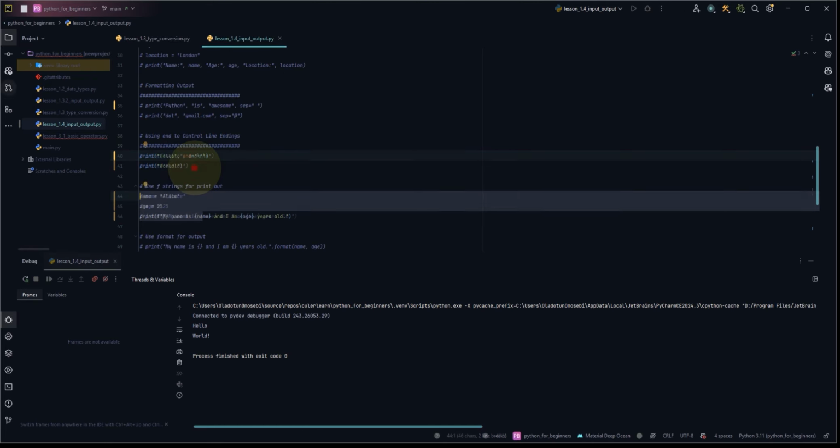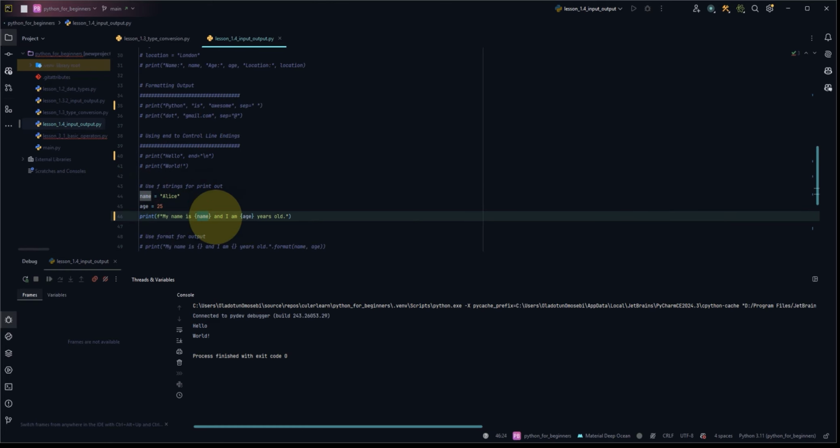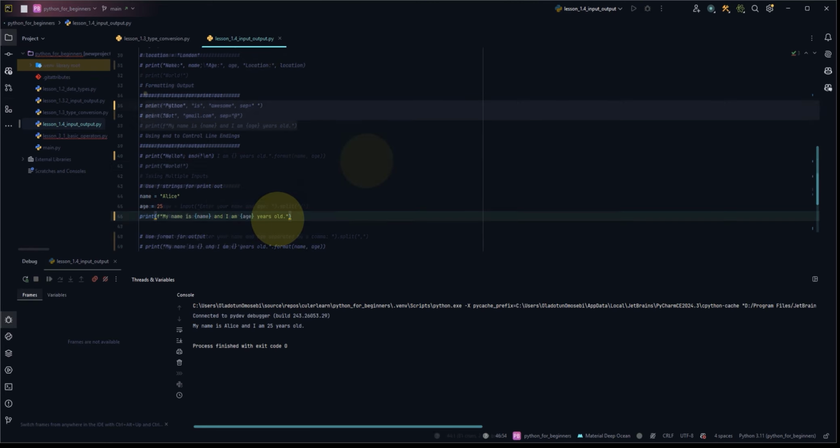Yeah. I use f strings for print out. So name equals Alice, age equals 25. My name is name age. What you notice is there's an f at the start here, and what that means is that the print function automatically converts them into a string and then just puts them in the output. So if I run this, you get my name is Alice and I'm 25 years old. This is often the easiest and most useful way of print out formatting.